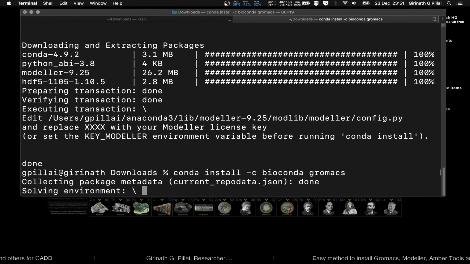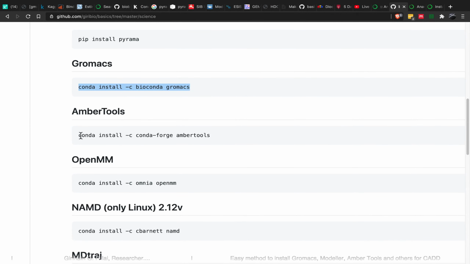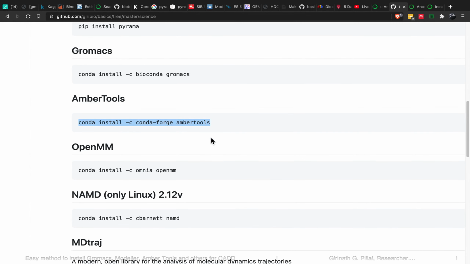Gromacs usually takes time for initialization, even though we define the channel. So let it take some time. And we can install Amber tools. From Amber 20, it comes as AmberTools, and most of its features are completely free for academics. Only I think sander and pmemd, you have to pay. But on the CPU, most of the minimization you can do with AmberTools.